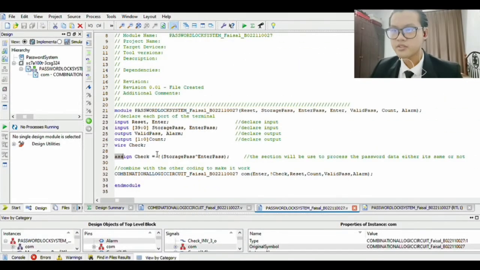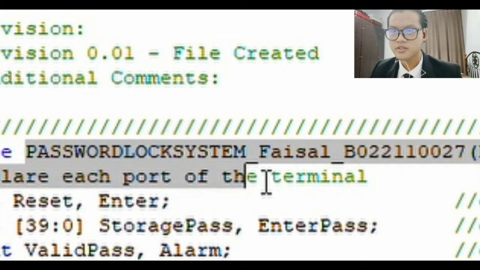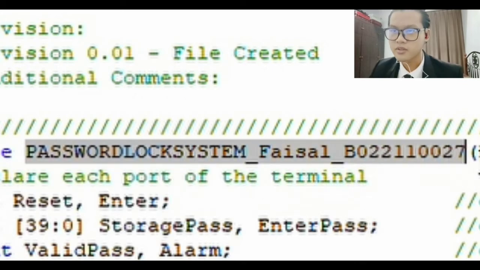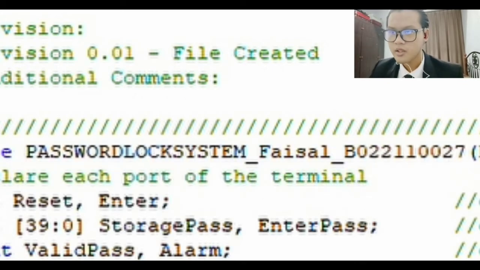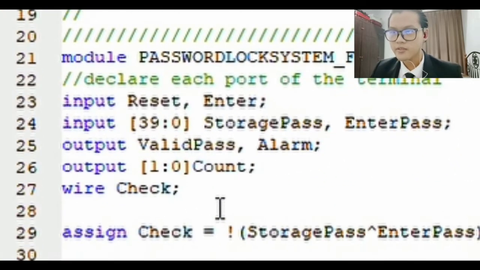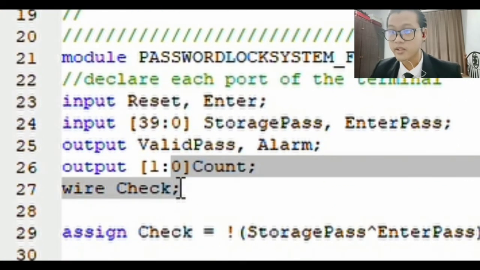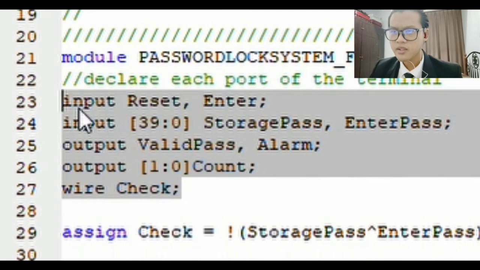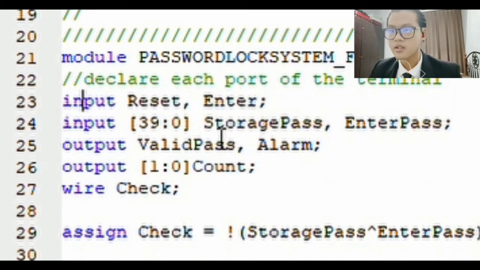For the next coding is the module of password lock system underscore Faisal underscore B022110027 with the ports of reset, storage pass, enter pass, valid pass, counter and alarm. At lines 23 to 27, I declare input, output, and wire: reset and enter are the inputs, check is a wire, and the others are outputs, which are valid pass, alarm, and counter.